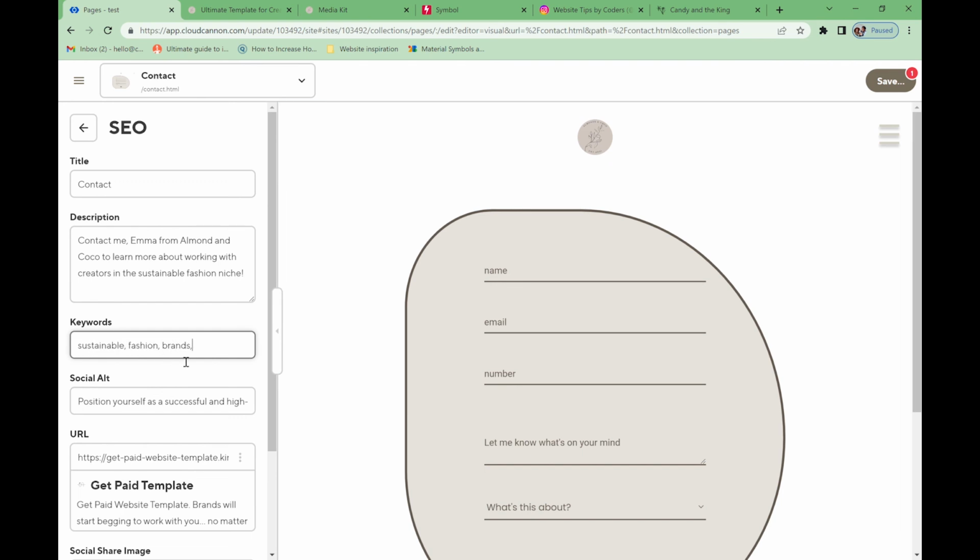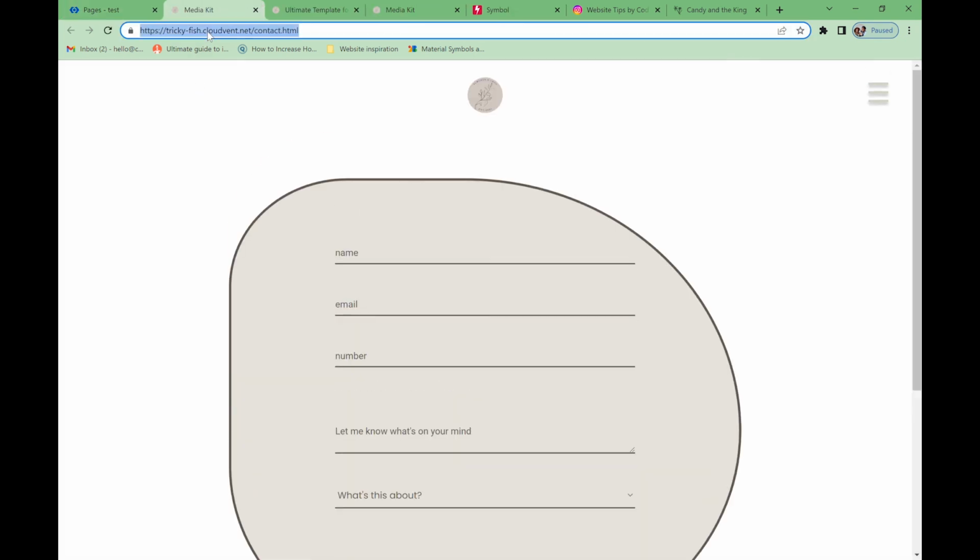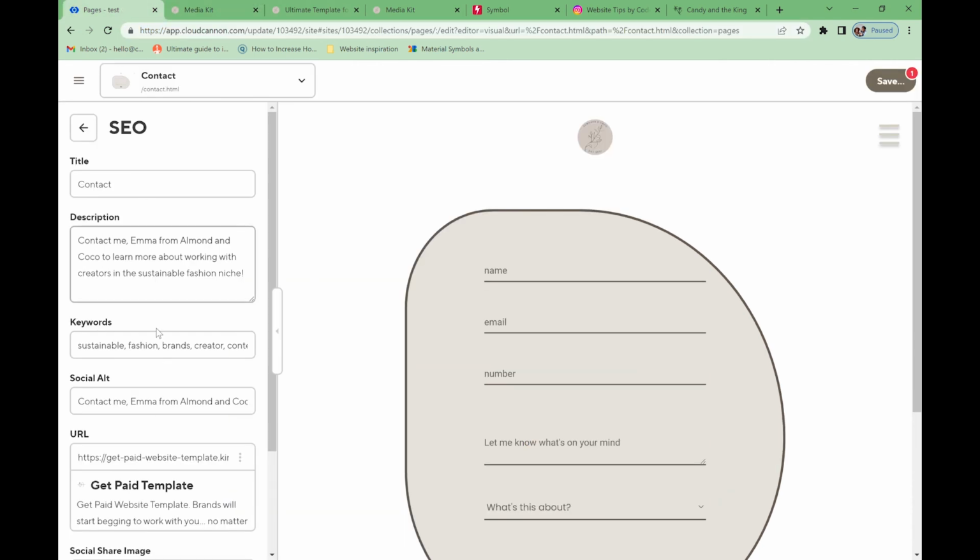Okay, I'm going to use the same keywords. You can also just copy and paste these keywords from your home page or anything else. Maybe you want to add in contact there as well. And then again, your social alt. I'm just going to keep this one the same, so I'm just going to copy it and paste it in. And now, like I was saying, you want to make sure that the URL is the URL from the page. So I'm just going to copy this and then paste it in here.